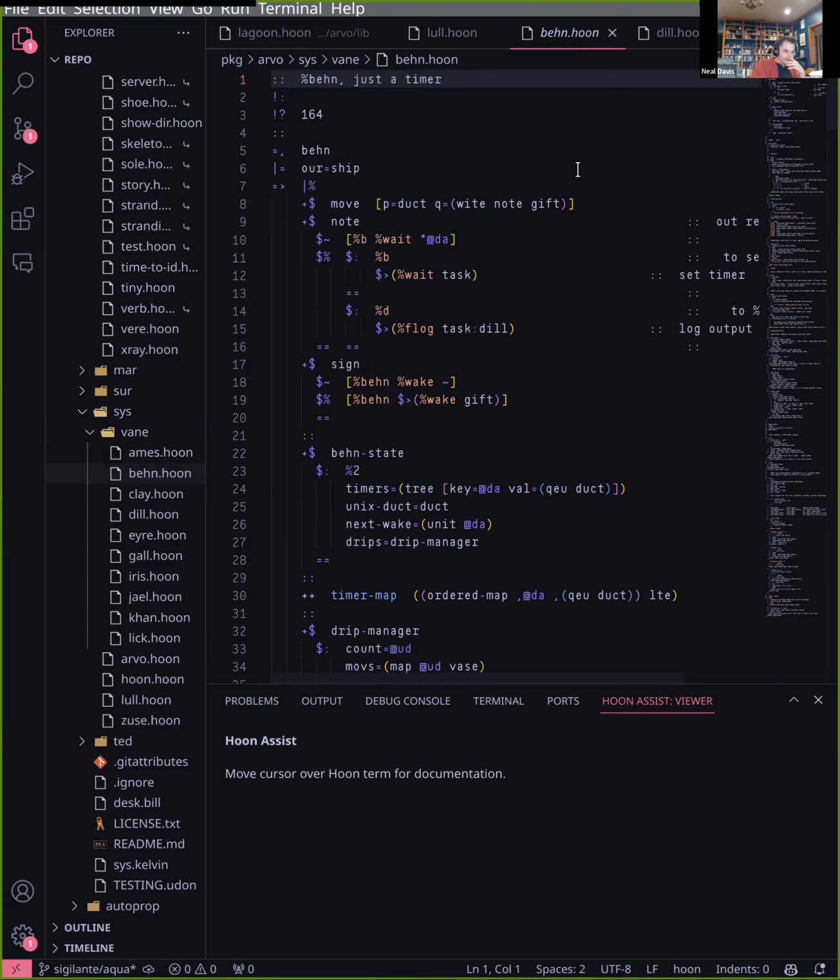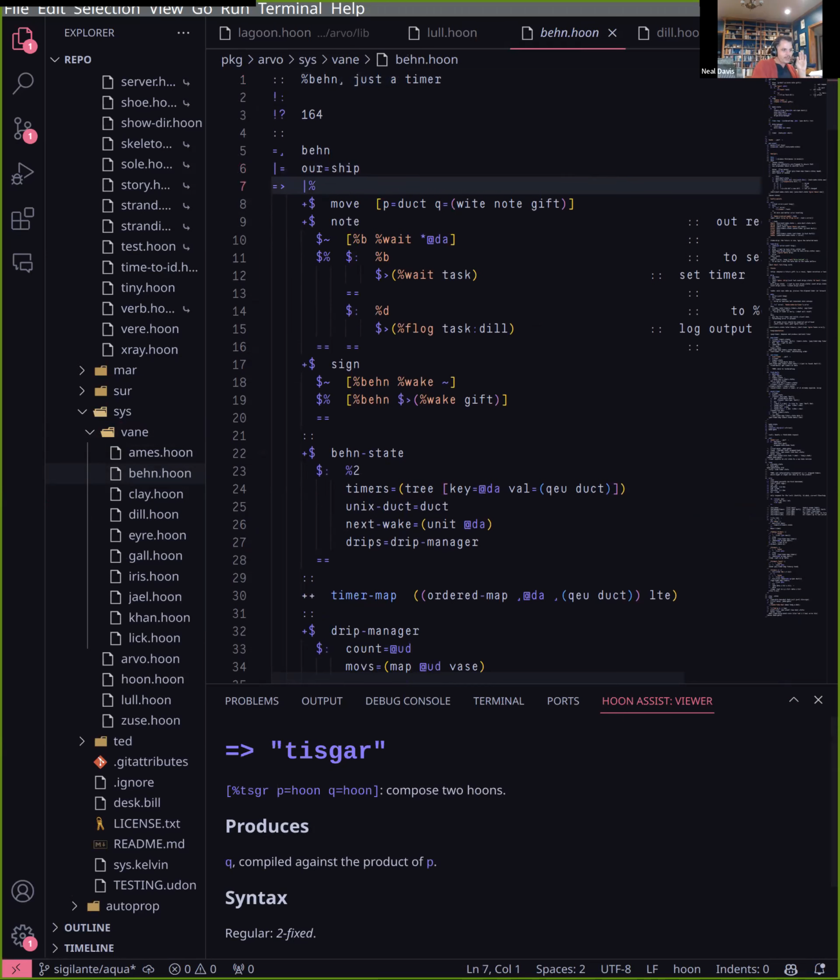Okay. Every simple vane is going to have the same structure. There's going to be 3 primary cores that are going to be cons'd together to build this. There's going to be a type definition core, your header at the top. There's going to be a helper core, and then there's going to be the primary vane interface. It's a good simple pattern.